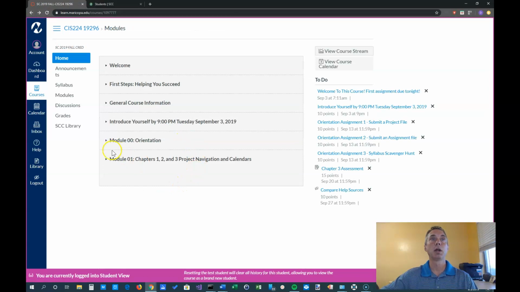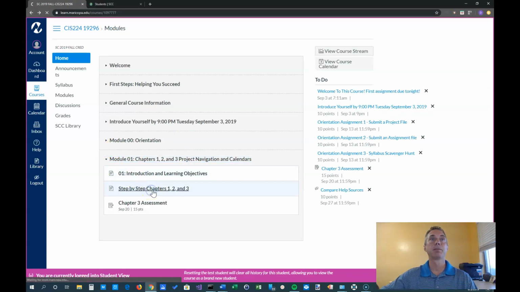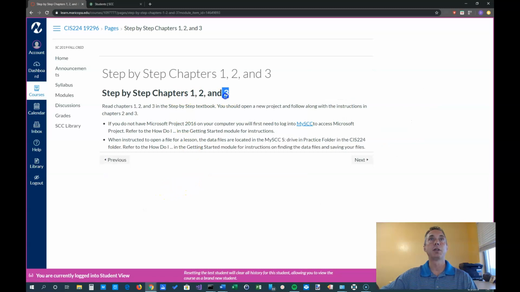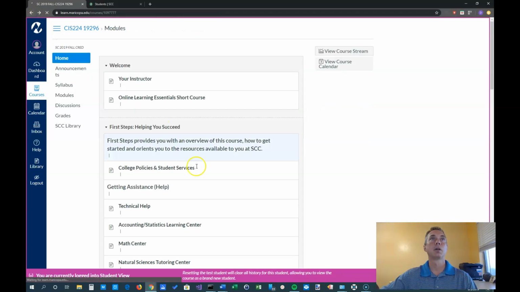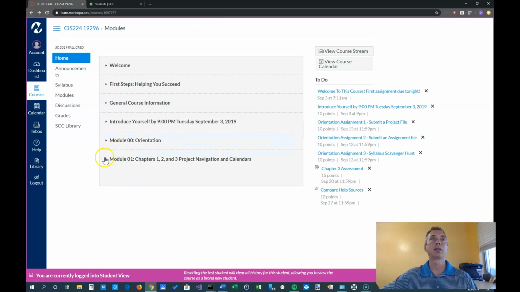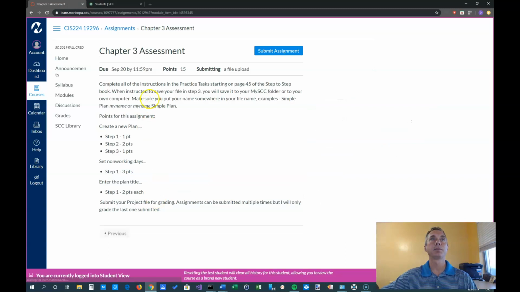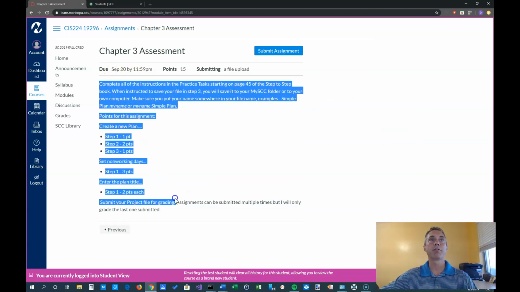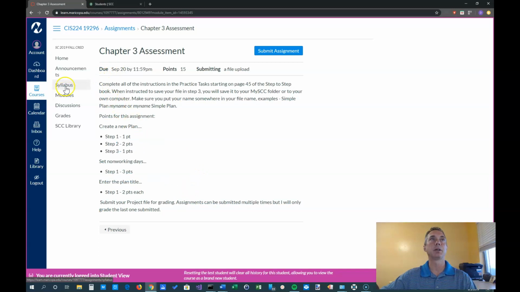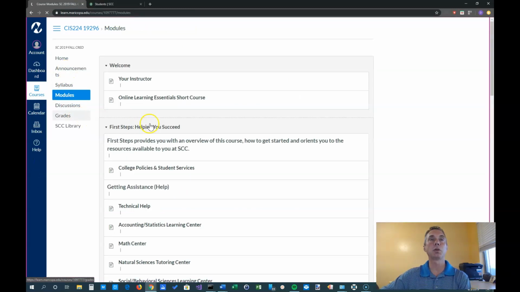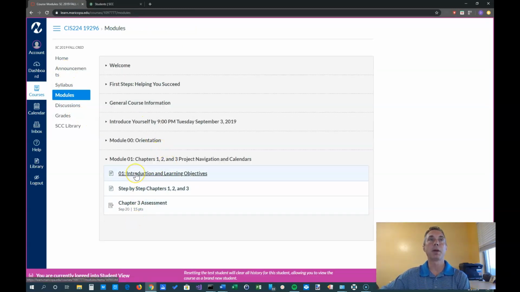Next in the module, you've got a step-by-step. This is out of the textbook, some instructions on what you need to do in this module. And then next, we have an assessment, which is a homework assignment for Module 1. And all of the information on how to complete this assignment is here. So as I publish new modules, I encourage you to review them and start at the top and work your way down until the next module is published.